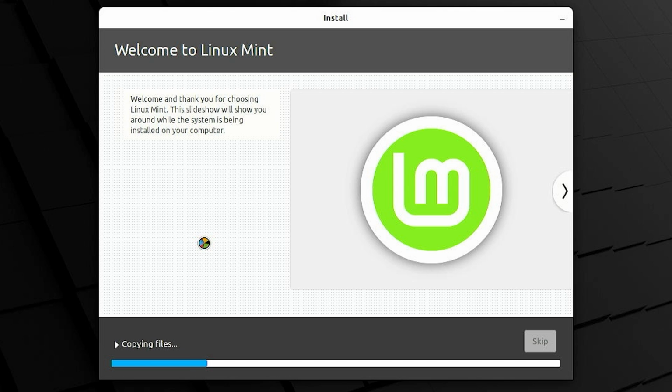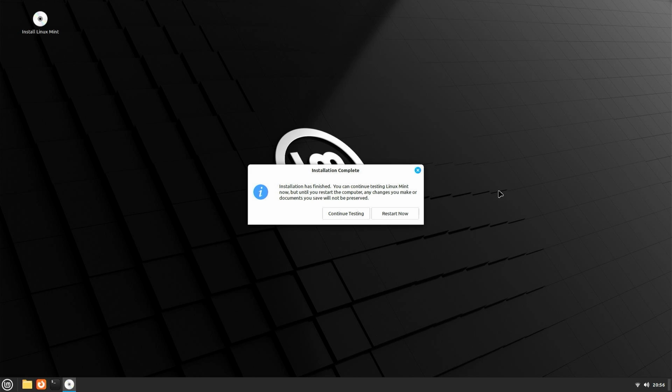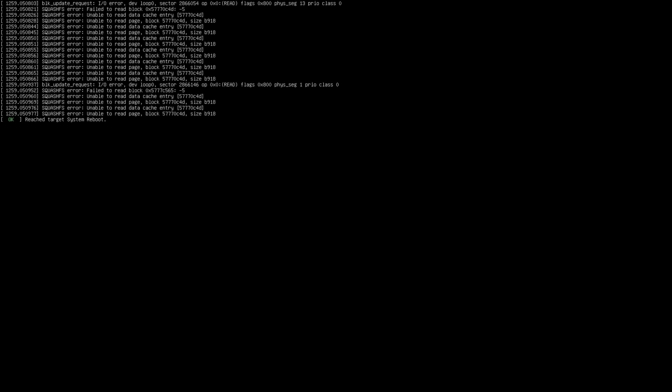This is going to take some time, roughly from 5 to 10 minutes, depending on the speed of your disk and the speed of your computer in general. And that is pretty much it. We can go ahead and either continue testing Linux Mint or go ahead and restart now, which is what I'm going to do. And we will be prompted to remove our installation device. So you want to remove the USB device and go ahead and press enter.